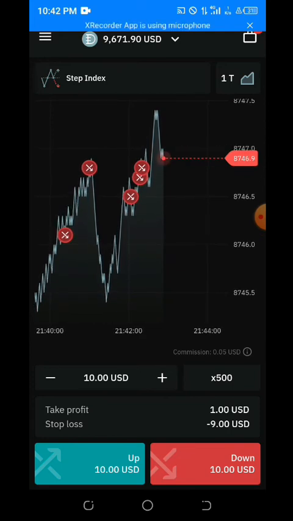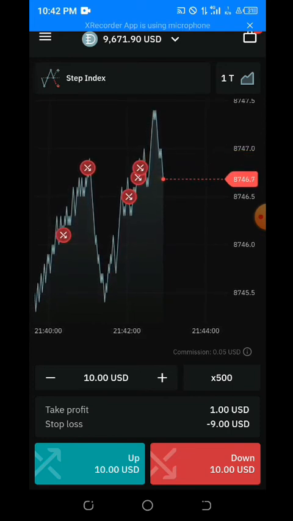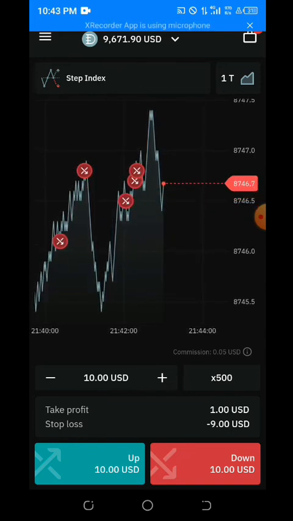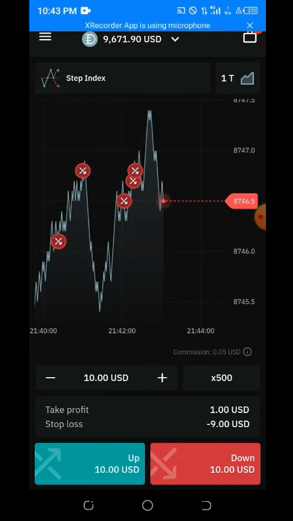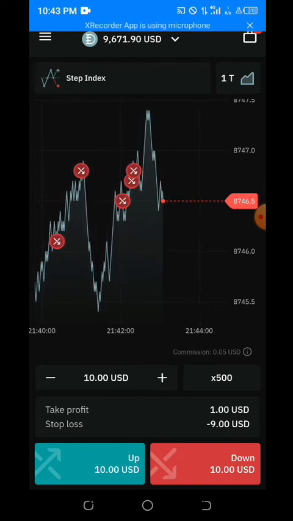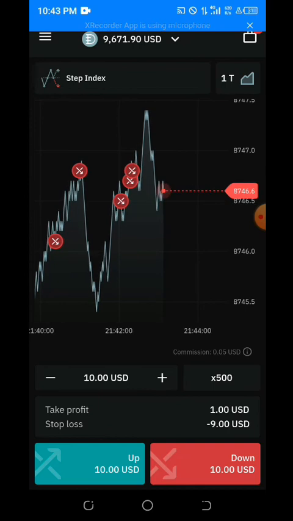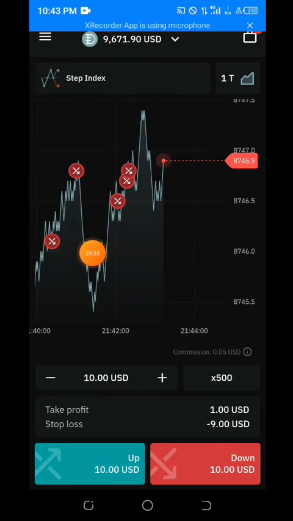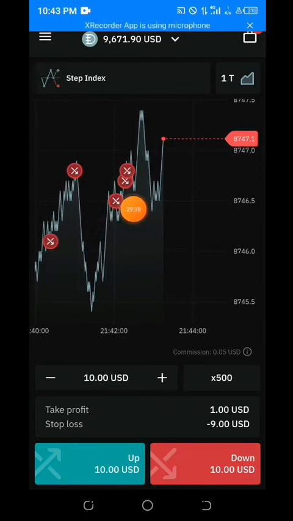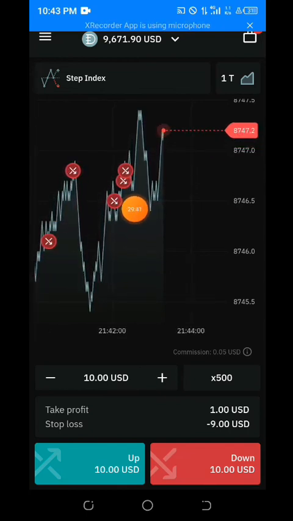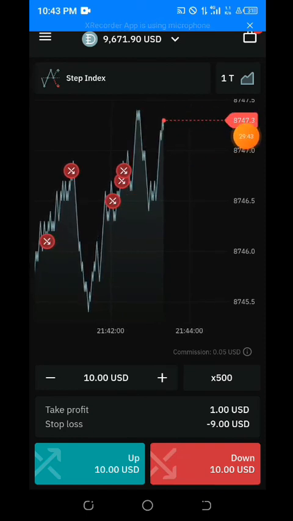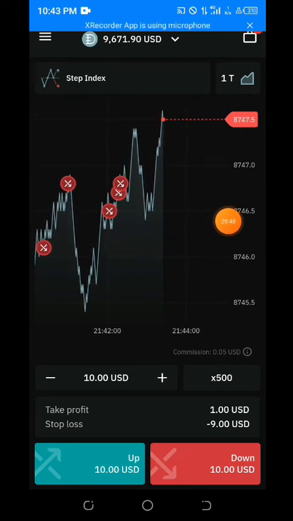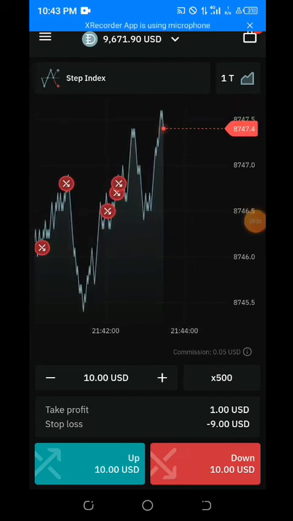Okay, it's now back to profit. That's how it is, just like the crypto market. It will go up and still come down, up and down, up and down. That's how it keeps doing. So this is clearly to show that this is on loss, this is on loss. Now all of them are on loss because the price is somewhere here. Just waiting for this trade to come down and I'll sell.